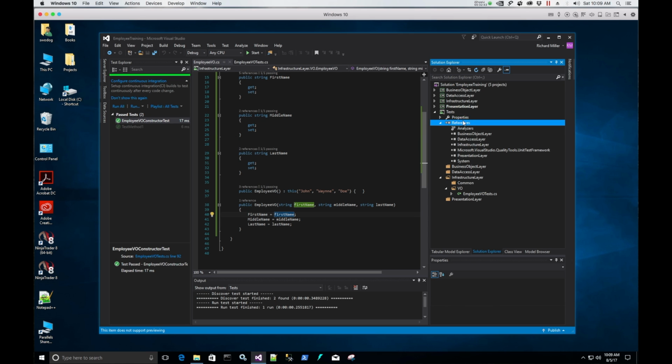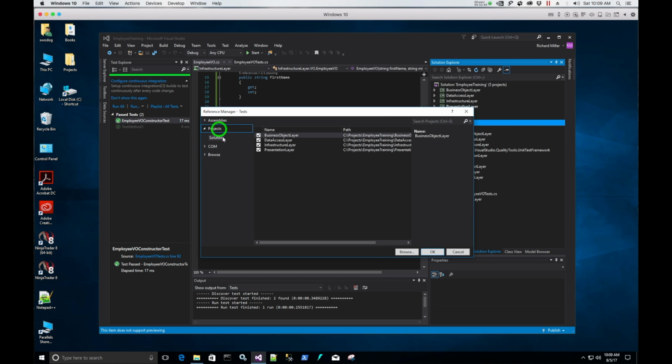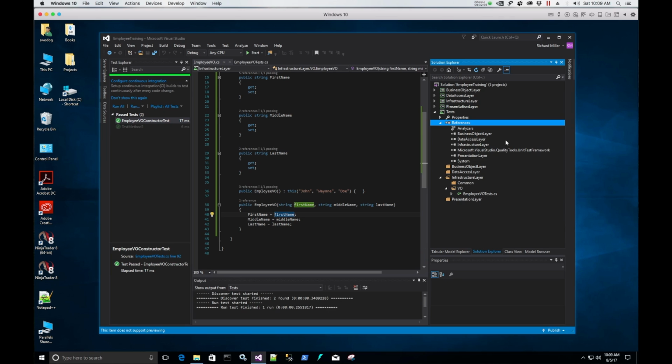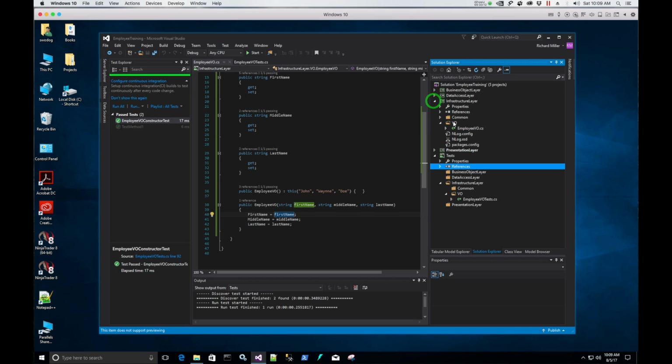The way you do that is you right-click on references, Add Reference, make sure Projects and Solution is selected, and click all the subprojects: business object layer, data access layer, infrastructure layer, presentation layer. Hit OK. Then organize your tests project using folders and subfolders to mirror the organization of your projects. Here we have the infrastructure layer project, and for our tests we have an infrastructure layer folder with the two subfolders that reflect the subfolders in the infrastructure layer project. And that's about it.